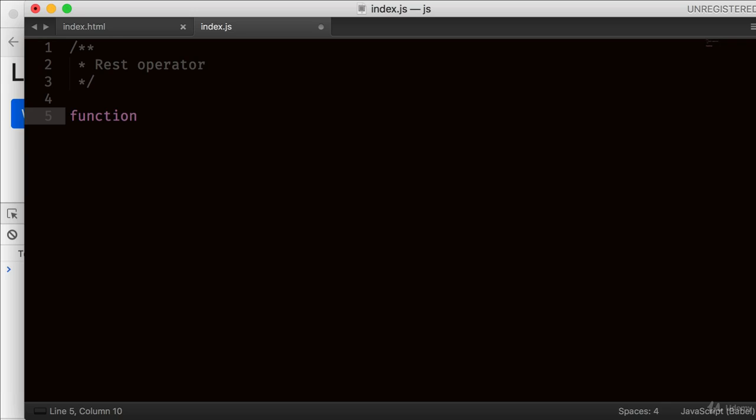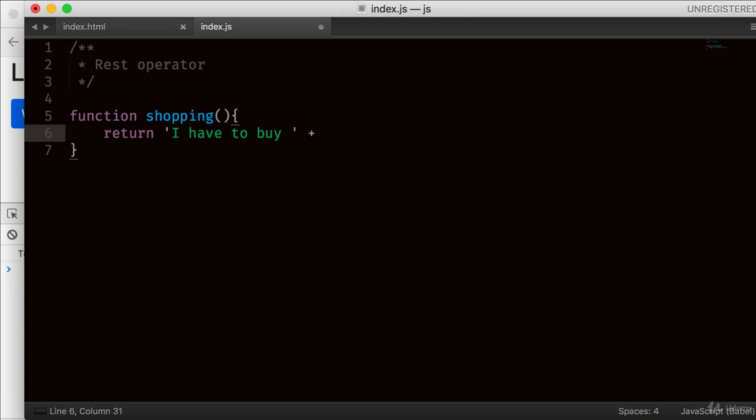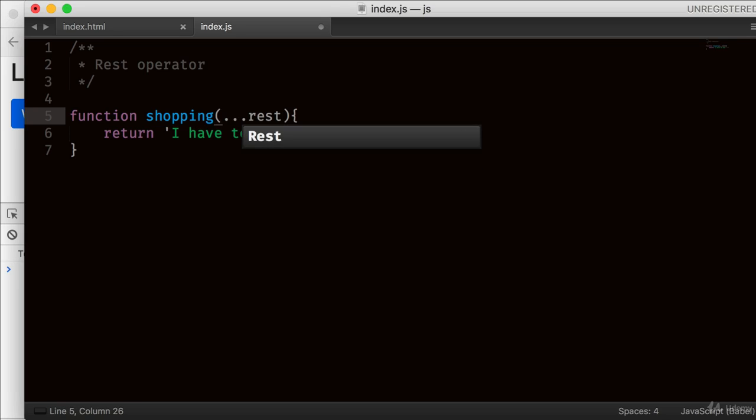Function, let's say shopping, and then let's say return I have to buy plus. So what I can do is I can use the REST operator here, and the REST operator is three dots. Okay, it's pretty fancy, three dots, and then you can name it anything, like let's call it rest anyway. Okay, so I have to buy return.